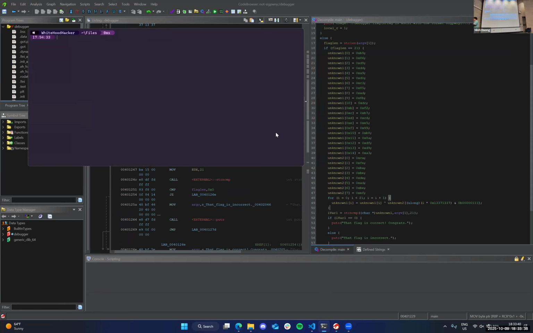The challenge is called debugger because we're recommending you to use GDB, a debugger, to figure out this value unknown_1, this thing that's getting compared with my input.